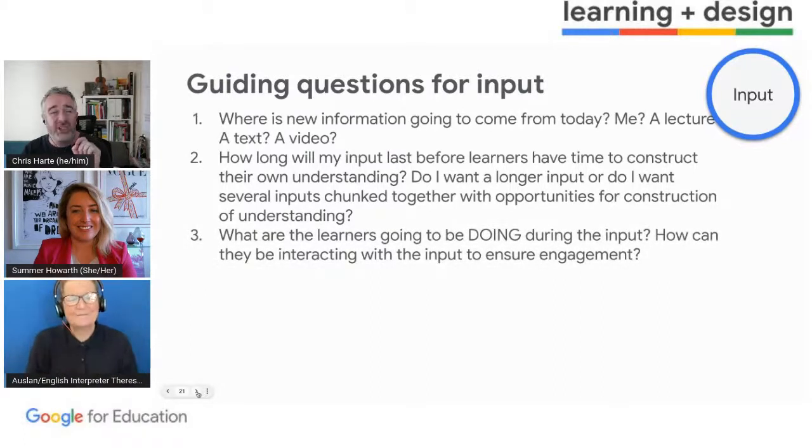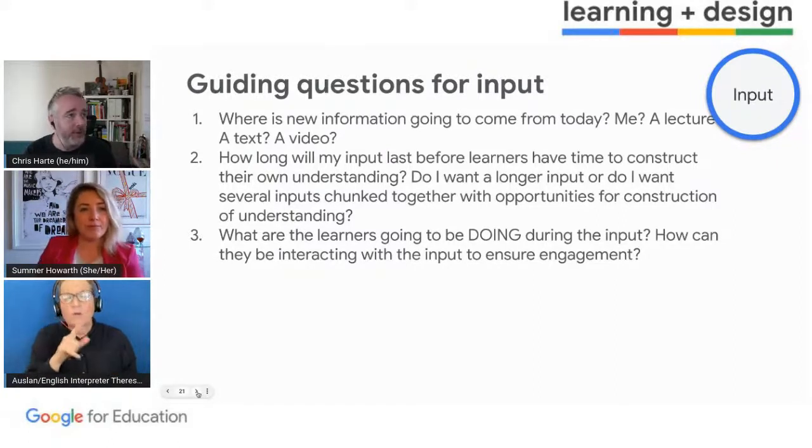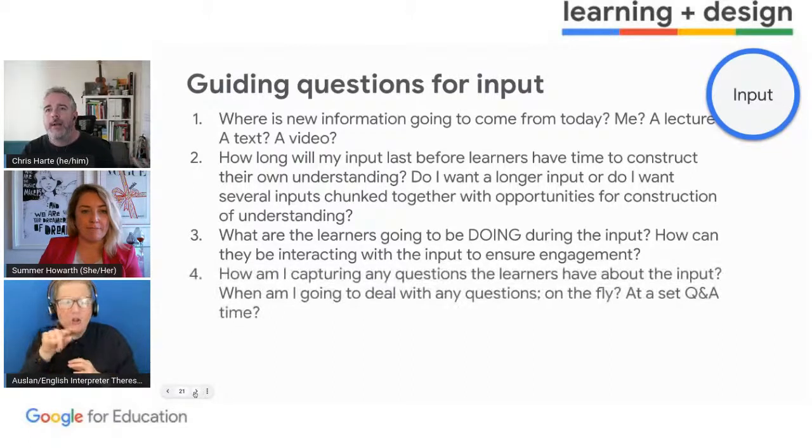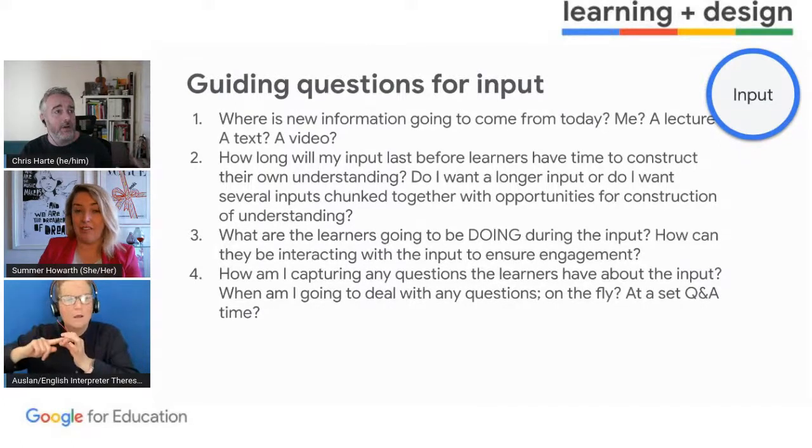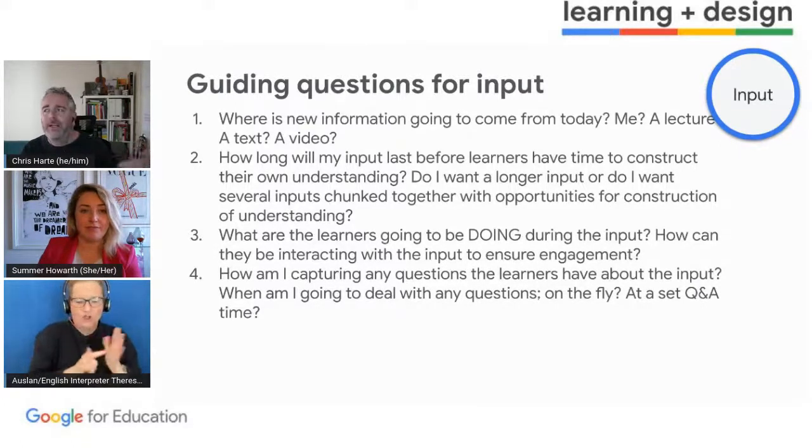What are the learners going to be doing during the input? Because that's really important, right? If I've got a video input, what are the students doing? Are they just passively receiving that video, or do I want them to be doodling, drawing a mind map, or whatever? You're thinking through these things. And how am I capturing any questions that the learners have about the input? So, for example, I can have a question and answer wall on a Jamboard.